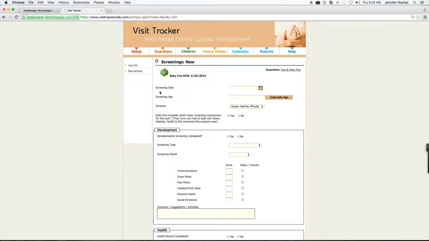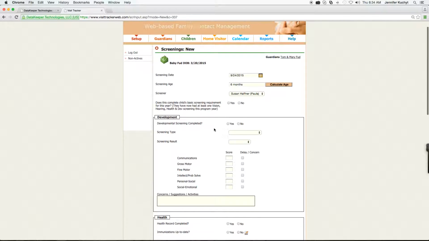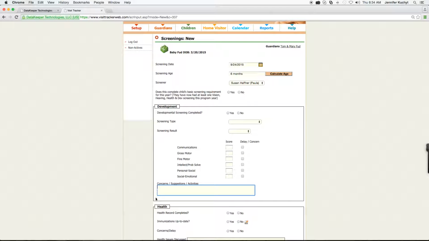We're going to say a new screening, select your screening date, and it will automatically calculate the age. We do get a lot of questions about adjusted ages if the child was premature, and this is just going to be the chronological age. So if this child was 2 months premature, maybe we only did the ASQ for a 4-month-old, and that's okay. You can go ahead and document that down here under your development screening, but this will only calculate the actual age.